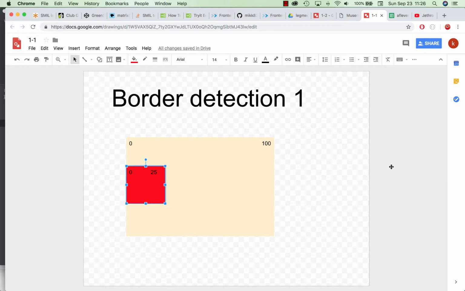Now, border restriction. This guy moves around, and let's start at the left first. If its left position becomes smaller than the parent's 0, then there is a problem and it has to be repositioned exactly here. So every time it's moved over here, it's repositioned quickly here.